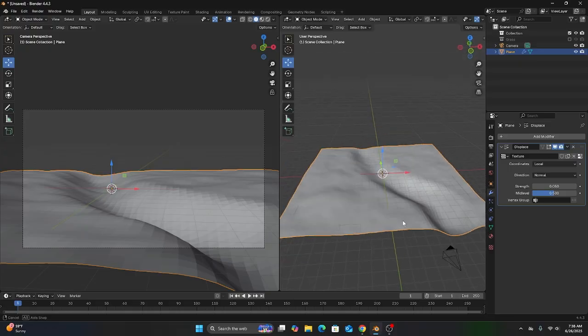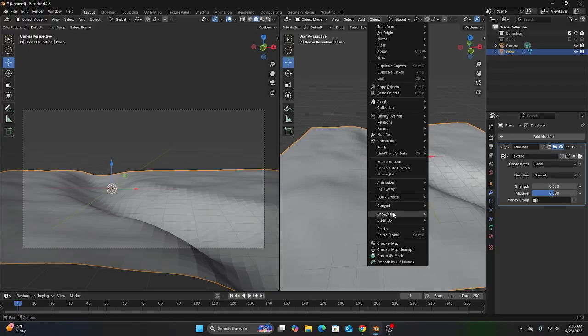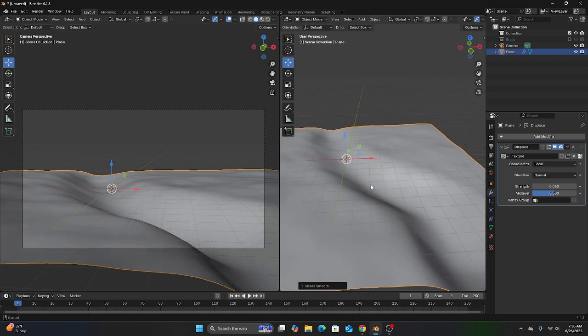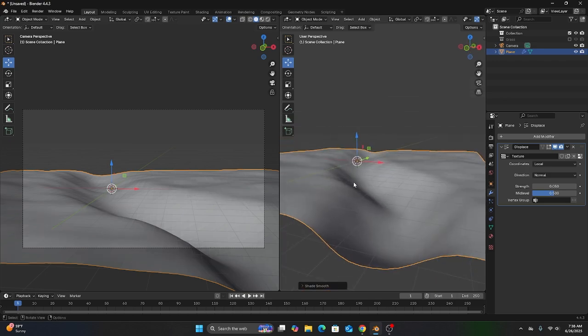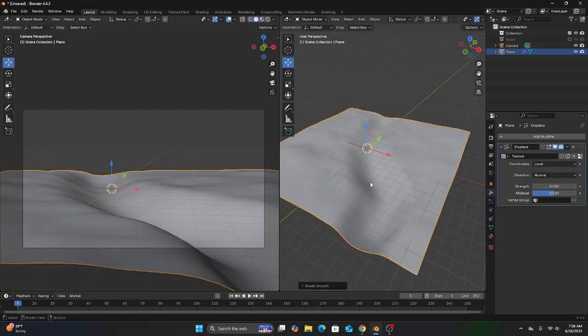Okay, so we have our basic terrain shape. And what I'm going to do here is come up to Object and click Shade Smooth, just to get rid of some of that polygon look. And then we need to figure out how to add water to our riverbed. Now, there's a pretty easy way to do this, and it goes back to that idea of finding ways to optimize your workflow.